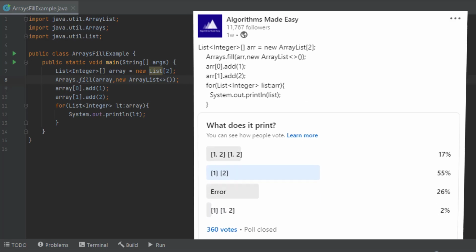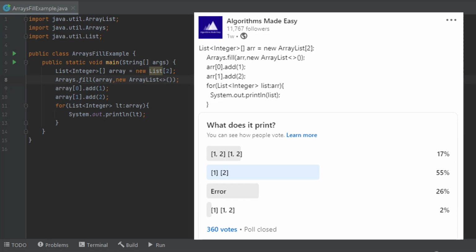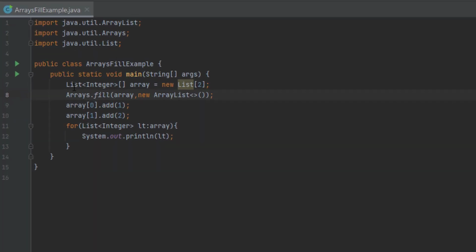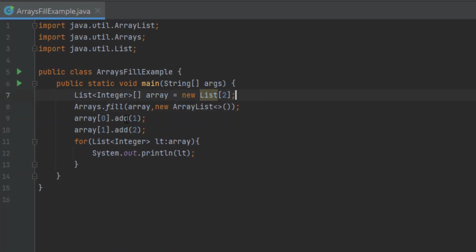In this video, we will be discussing our recent poll, wherein we asked what will be the output when we use Arrays.fill in a list array. We have defined a list array of size 2 and we are filling it using an inbuilt function, Arrays.fill, and then putting in two values at the two different indexes, and then we are printing out this list. Now let's see what will be the output of this particular code, and then we'll discuss how it works.